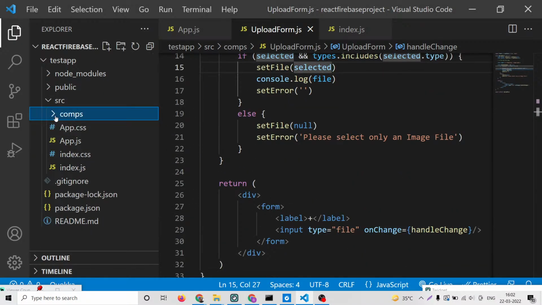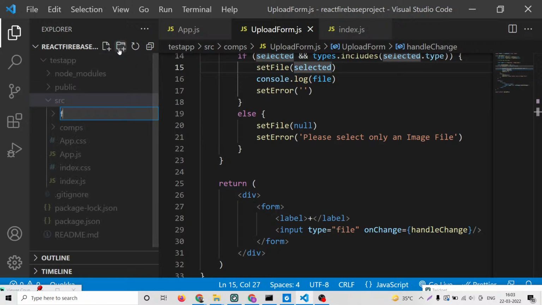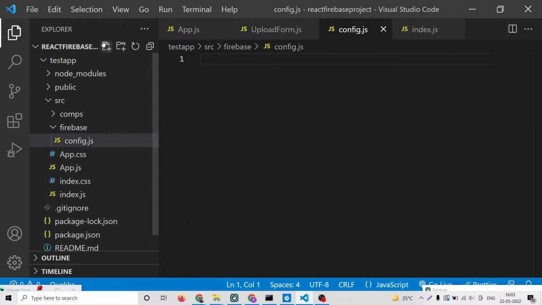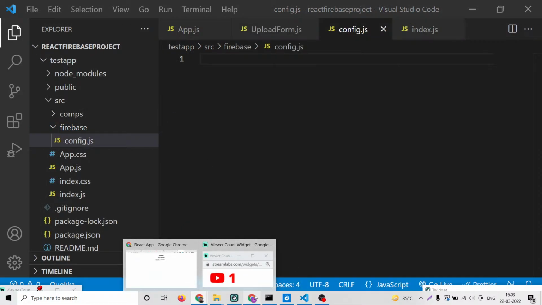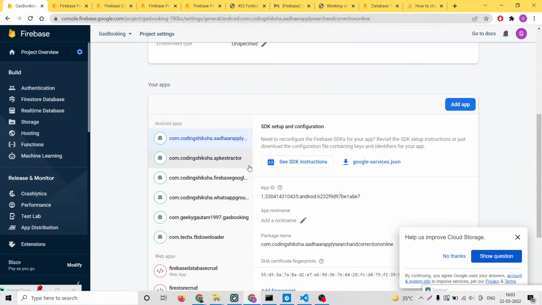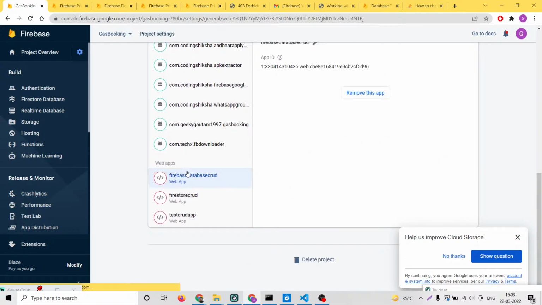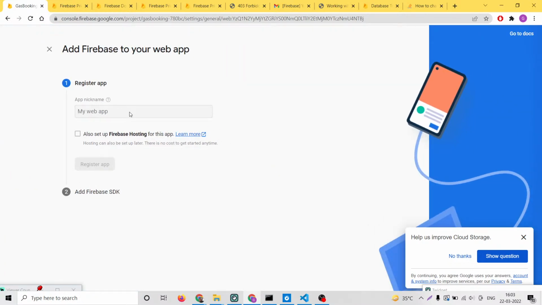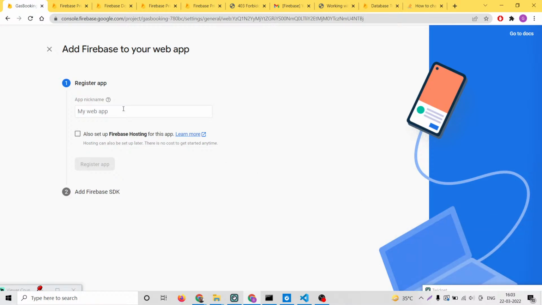Now we will need to create a folder here inside source. Just create this folder, guys, and this folder will have a file called config.js. This is the information related to your Firebase project. In order to create a new Firebase project, you need to have a Google account, and after that you need to go to project settings. Right here you will see this is a web app, or you can click on add app and select web application, and give it a simple name like test application. Click on register app.